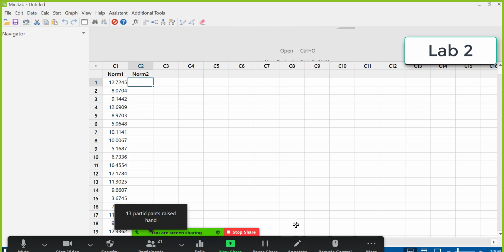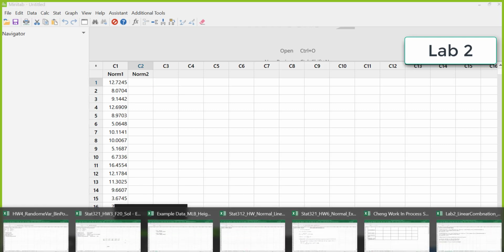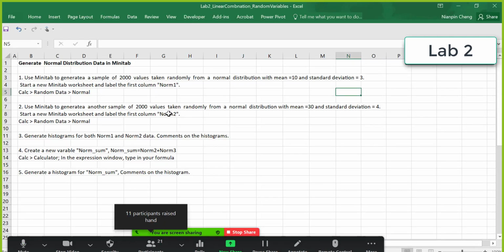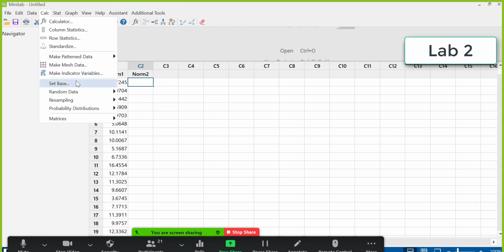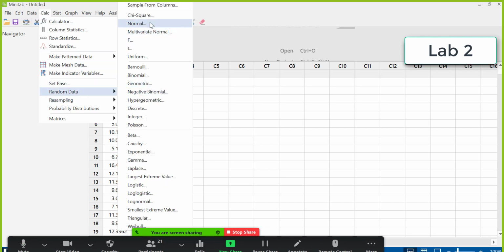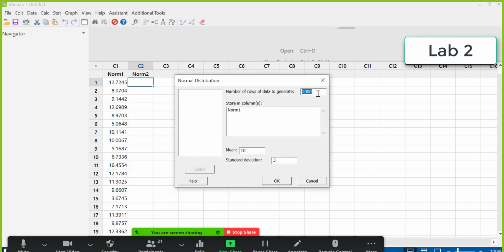Next, we need to generate another random variable, still following a normal distribution. We call it norm2. Mean is 30, standard deviation is 4. So we go to Calc, Random Data, still normal distribution, still 2,000 data points. This time we double click norm2. Mean is 30, standard deviation is 4. Okay.